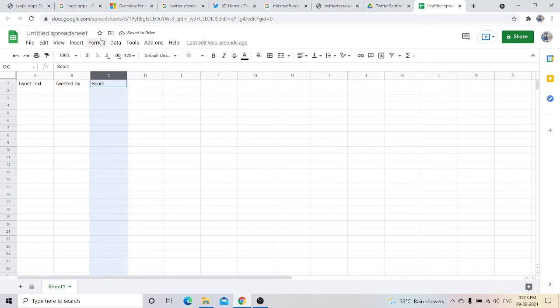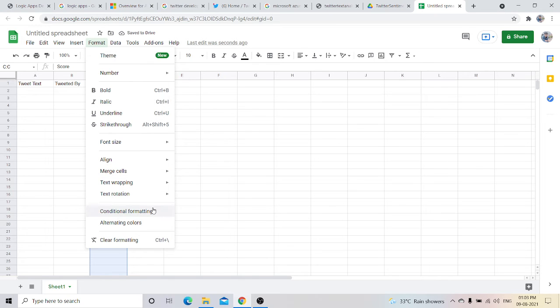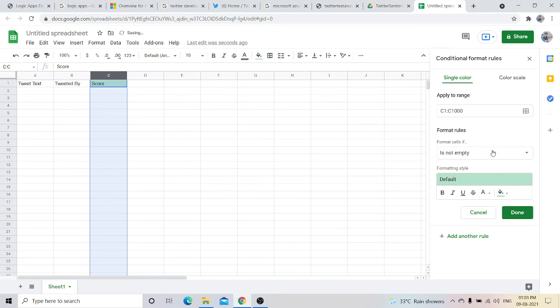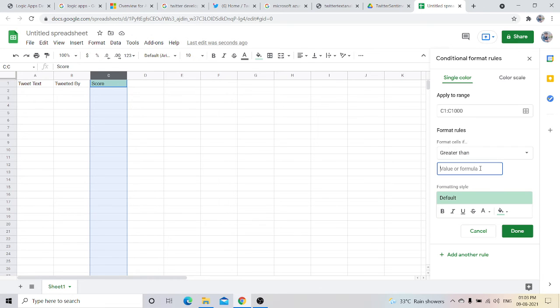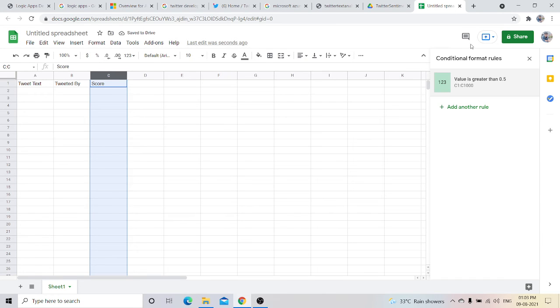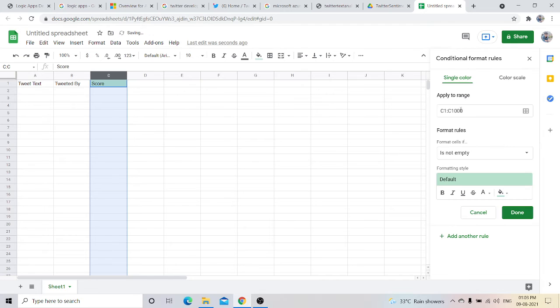conditional formatting, like go to conditional formatting, greater than, add the greater than. We need that if the tweet score is greater than 0.5, it can be treated as a positive tweet, and if it's 0.5 it should be neutral, and if it's less than 0.5 it should be a negative tweet. So we need to add 0.5, click on done, and we'll add another rule.